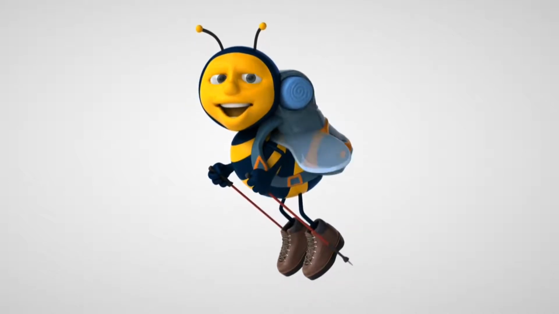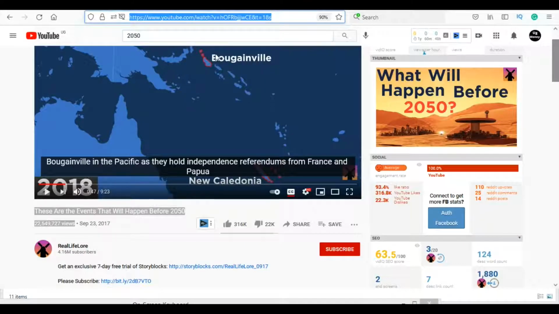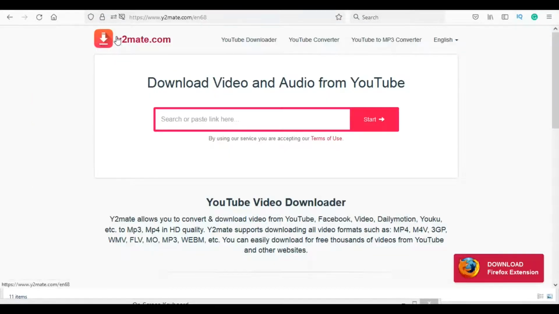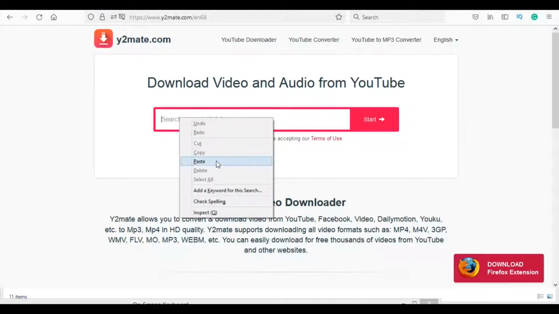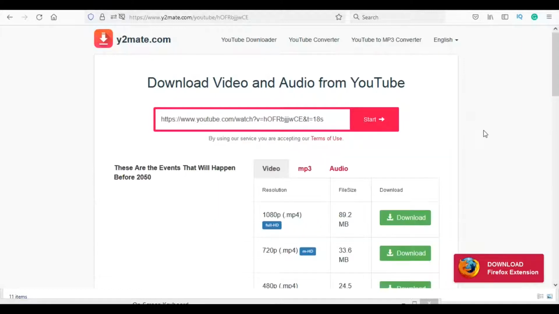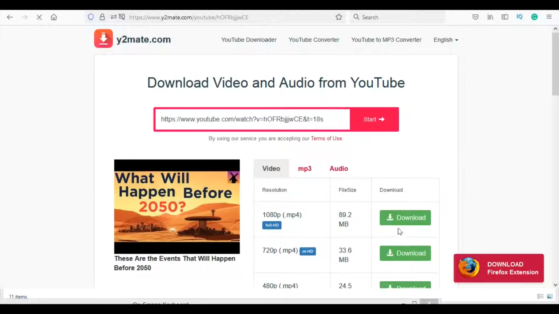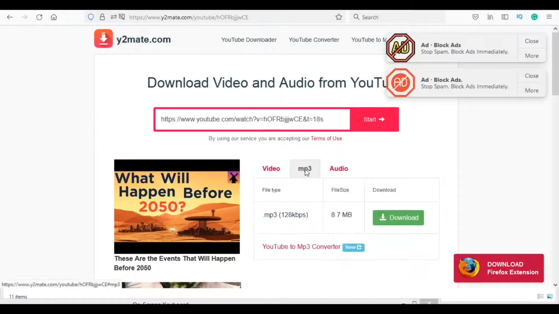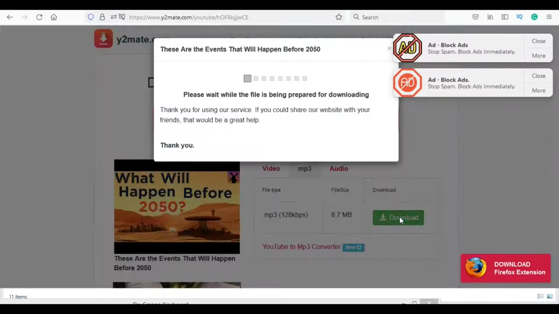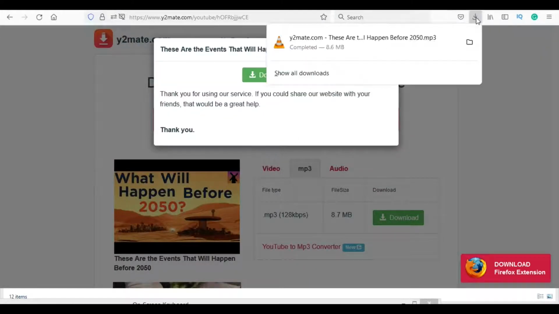To re-upload such a video, number 1, copy the URL of the video and paste it in y2mate.com. Y2mate allows you to convert and download video from YouTube, Facebook and other sites directly. Paste the link of the video you want to convert. Click the start button to begin the converting process. Select the MP3 format, not the video, then click the download button. Wait for a few seconds for the download to complete.